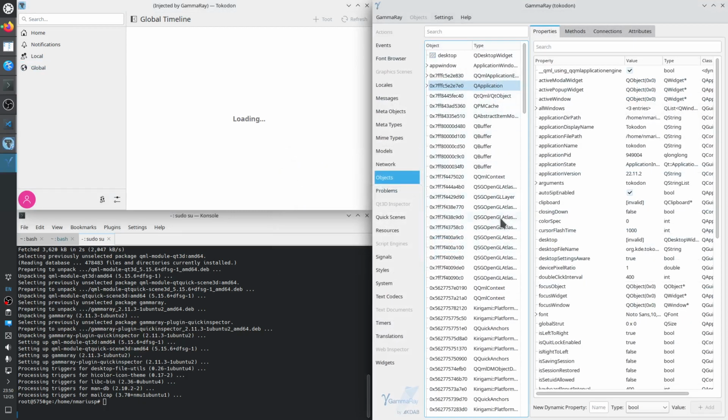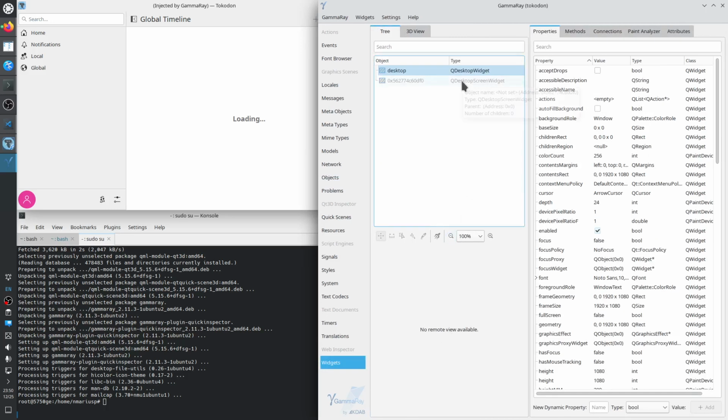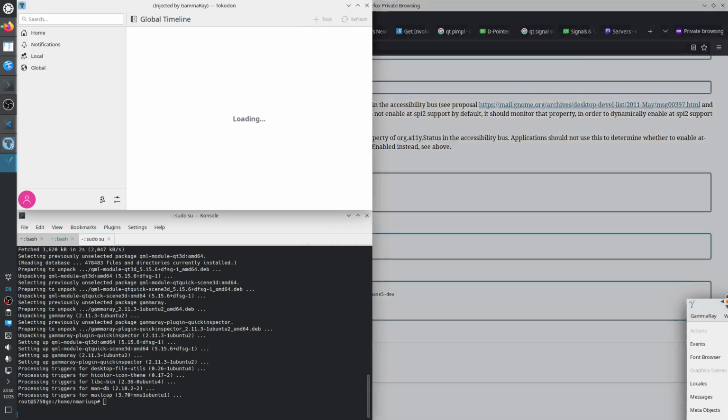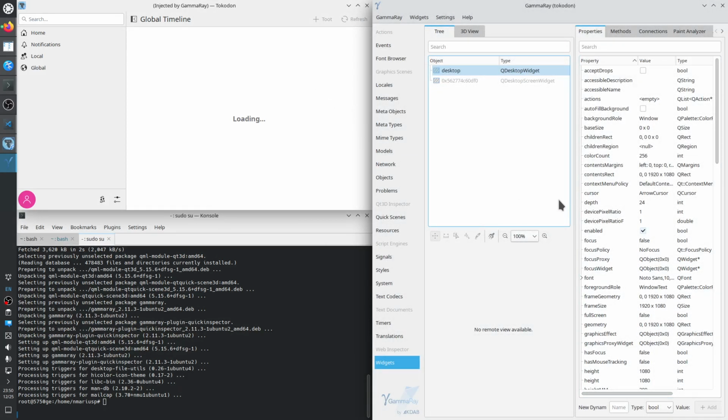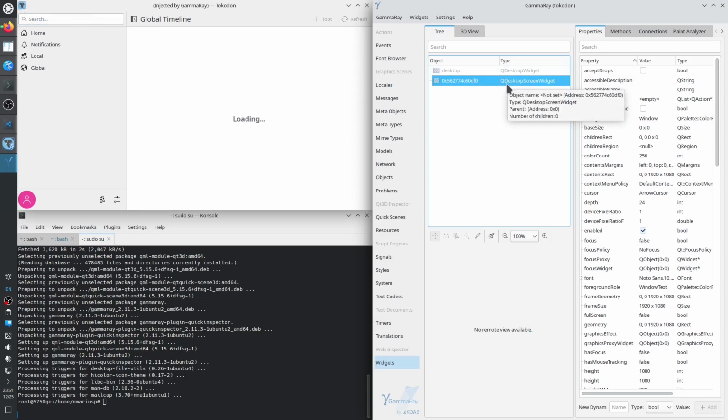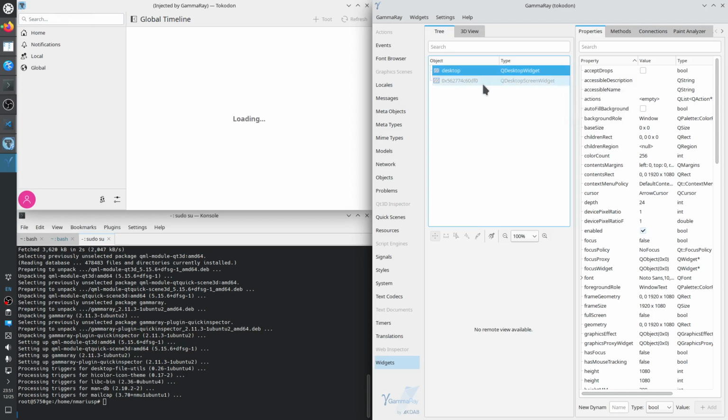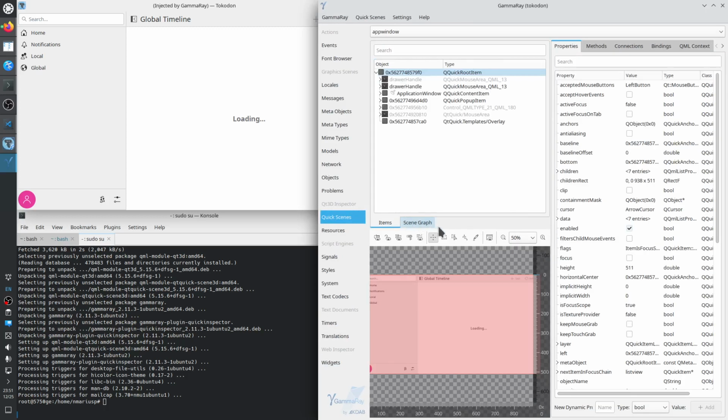So these are all of the objects. Widgets. There's Qt widgets even in QML applications. In Qt Quick applications, there's a Qt desktop widget, which is this thing, part of KWin. And then there's a Qt desktop screen widget. Or not, I don't know. Then there's Qt Quick, which is quick scenes, this thing.